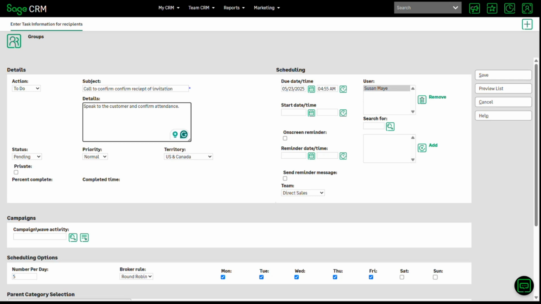This also allows me to think about how I'm going to spread the work. Now, there's only Susan May involved in this call. It's a relatively short list, but you can see that I'm able to decide how many items per day from this list I need to put into my diary. There's the number per day to be done. There's what's called a broker rule, which is how it will be distributed across the team if you've got several people involved.